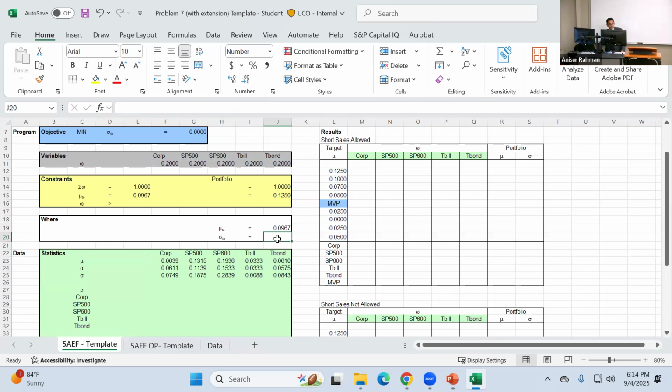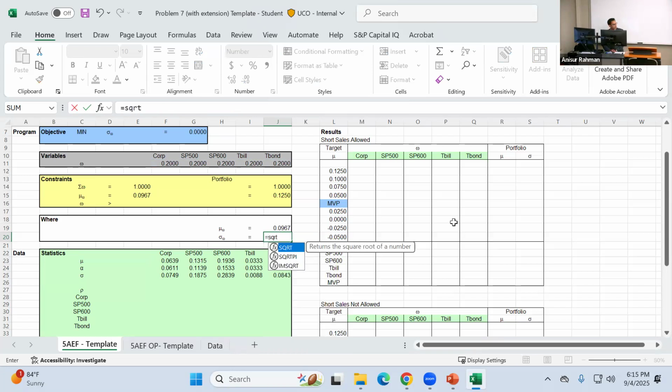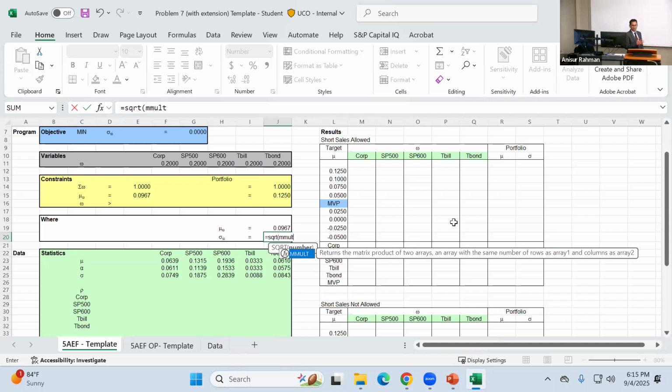Now, the fun part, portfolio standard deviation. Enter equal, SQRT, square root, because we are going to calculate variance, comma, MMULT, matrix multiplication. So this is the way to remember: M means matrix, MULT means multiplication.